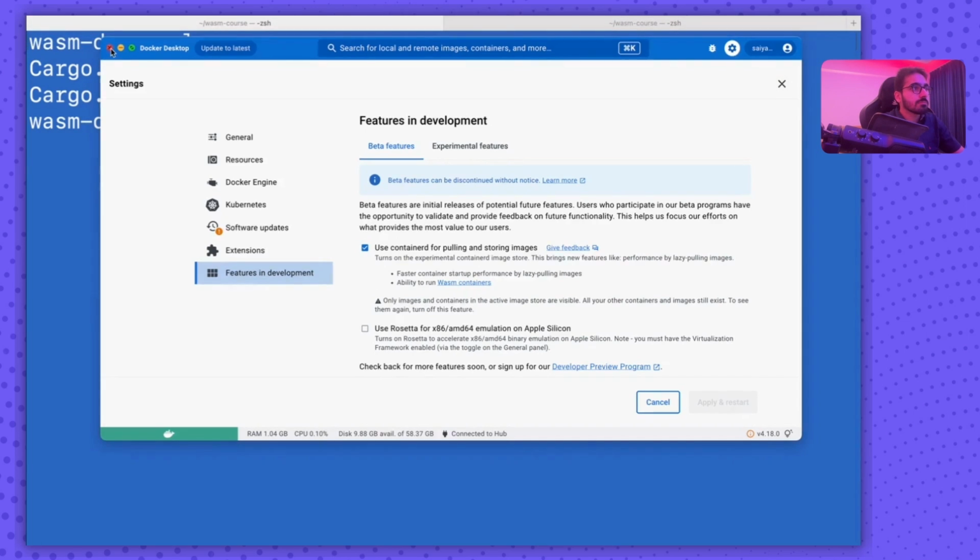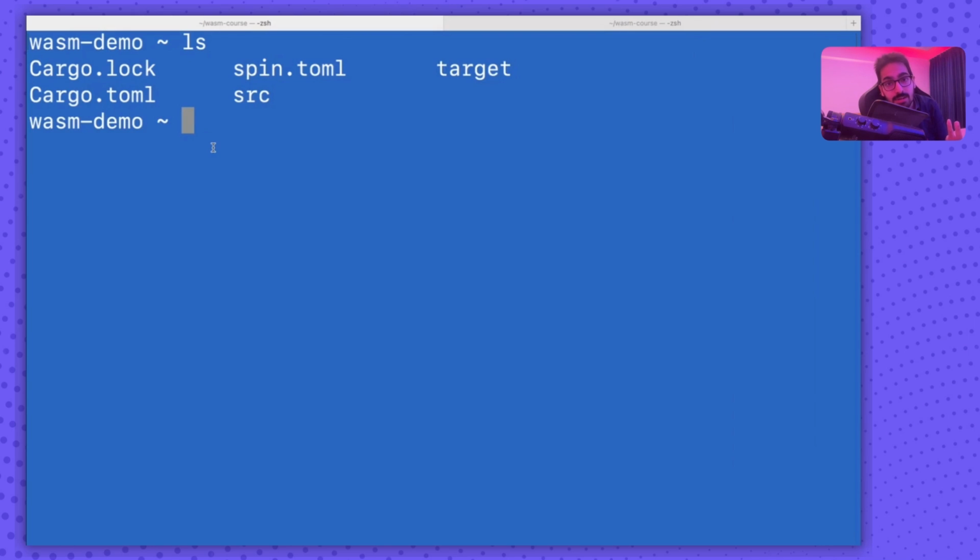Now, before that, what we need to do is build a Docker container, because right now what we have is a .wasm file. We don't actually have a Docker container.